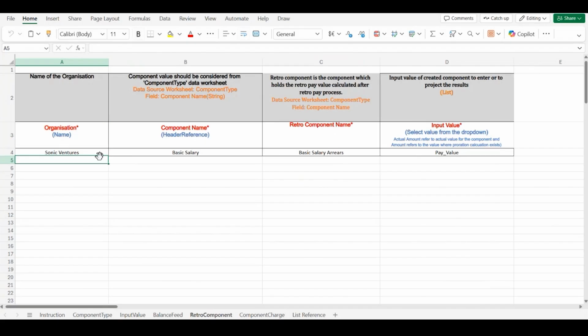The first column is organization. The organization name should always be the same as explained earlier in the previous recordings. Next, the component name should also match exactly with the component name defined earlier. For this example, we have taken the organization as Sonic Venture and the component name as Basic Salary.